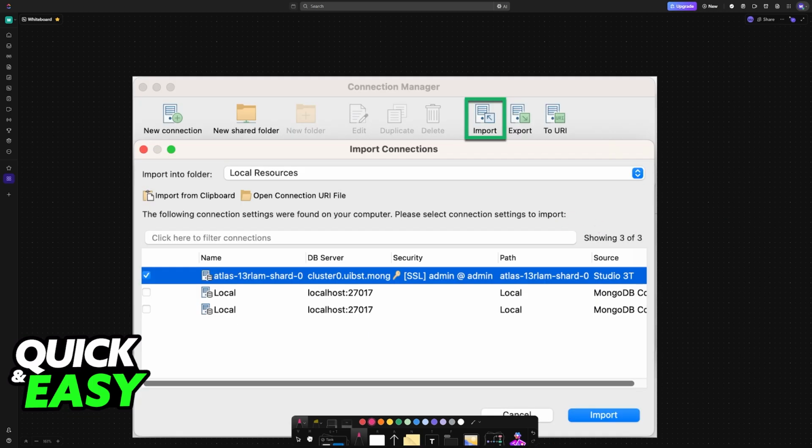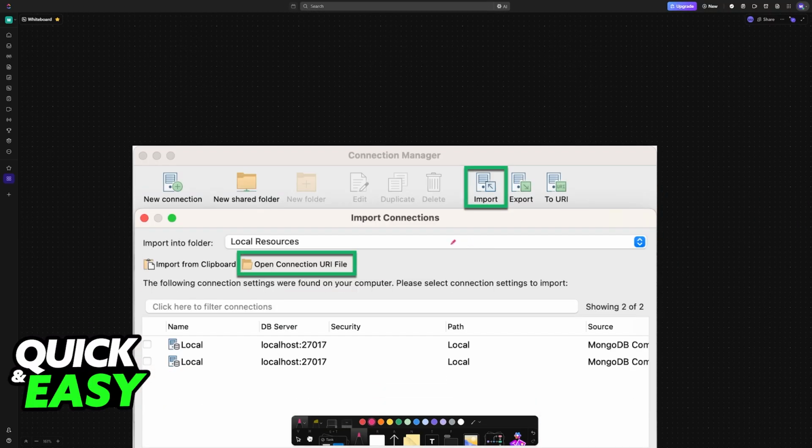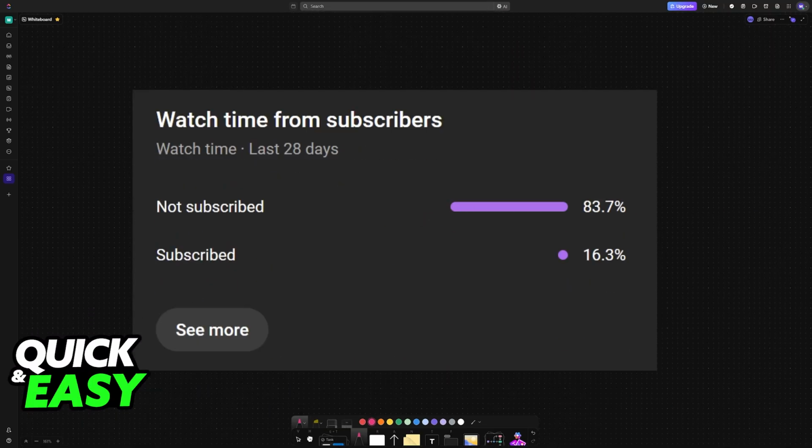You have other ways, for example, importing connections from Robo 3T, NoSQLBooster, and other clients, and you can manage all of them here. So I hope I was able to help you.